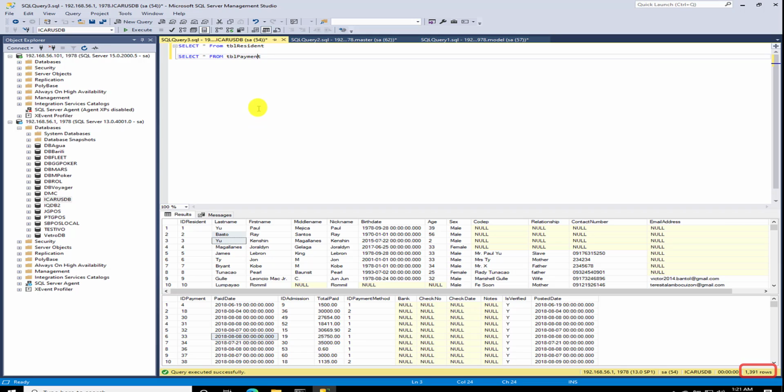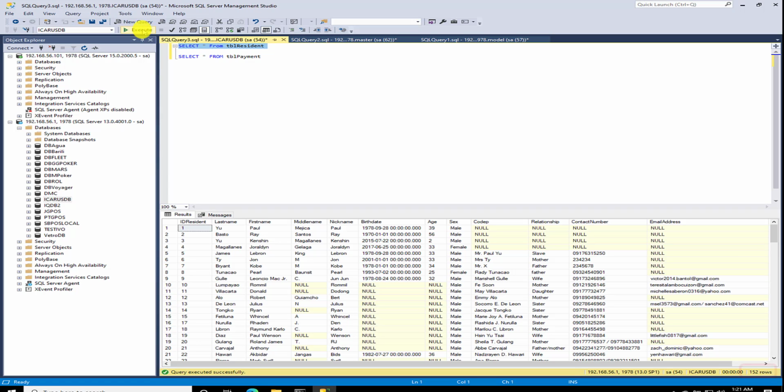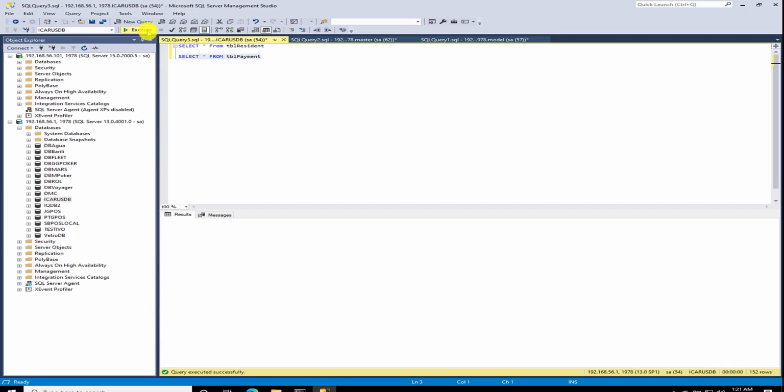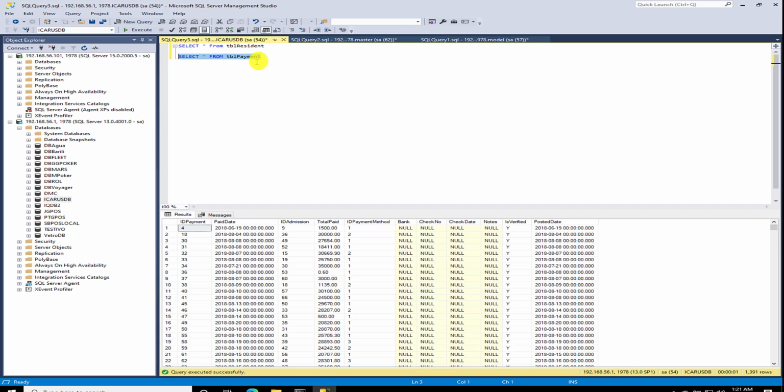Now, if you want to just execute the first script, you just have to select the script that you want to be executed and then click execute or press F5 on your keyboard. Okay. If you have selected an incomplete statement, of course, it will throw an error.